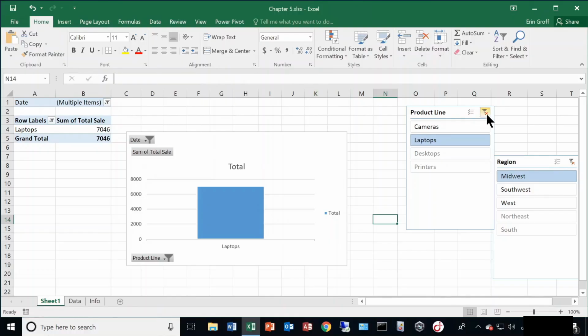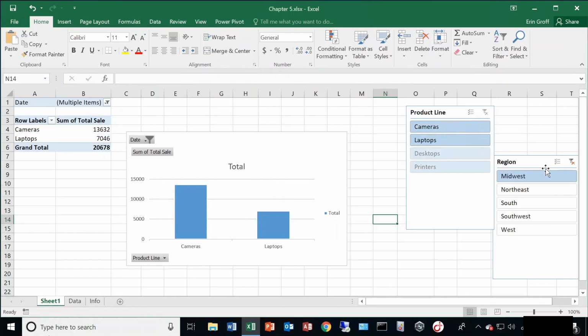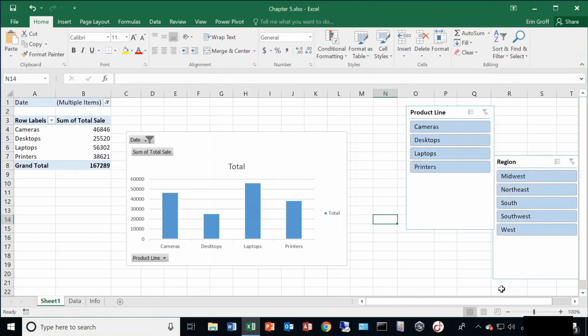Now on your slicer, up in the top right hand corner, just like for our auto filter drop down arrows, here we have our clear filter button that will bring all of our product line back into view, and I can clear this from my region and bring that all into view as well, and you can see all of my buttons have become active again. So these slicers simply filter your data.